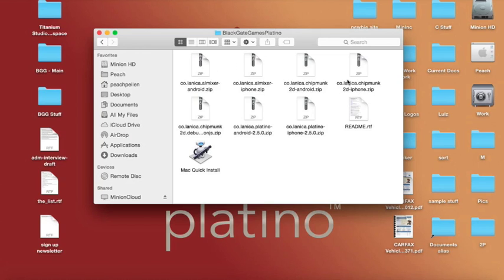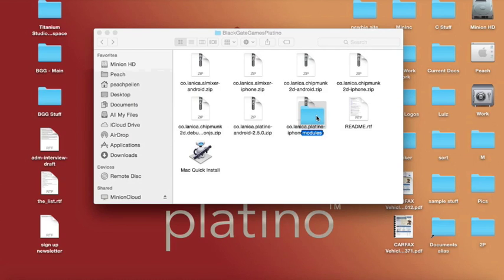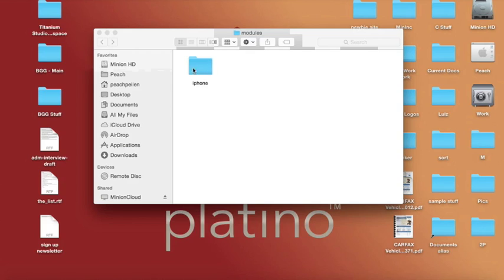So all of these files here, you're going to unzip them one by one. They're going to have a folder in them called modules, and then the name of the subfolder, whatever it's for, which will be iPhone, Android, or in one case CommonJS. And then within there you'll see the main module. So the reason they're broken up like this is co.lanaka.platino. You can see that's under iPhone. The file name for Android is actually the same.